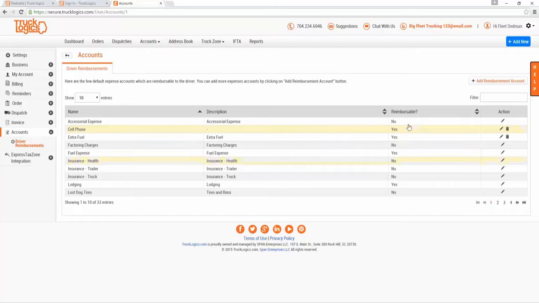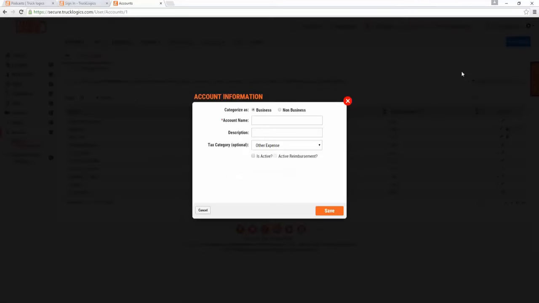So here in Accounts, we've got several that are provided for you by default, things like accessorial expenses, cell phone expenses, fuel expenses, insurance, lodging, and so forth. For driver reimbursements, sorry, I needed to point that out in particular. These are reimbursement accounts, not just any expense accounts.